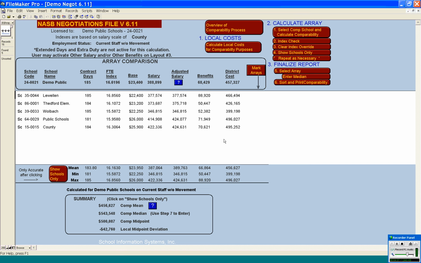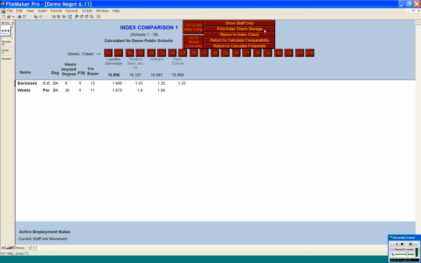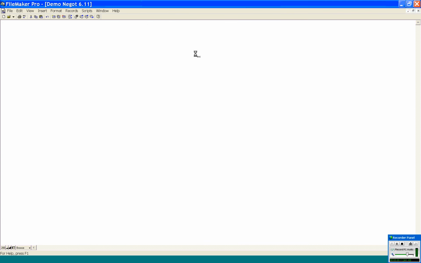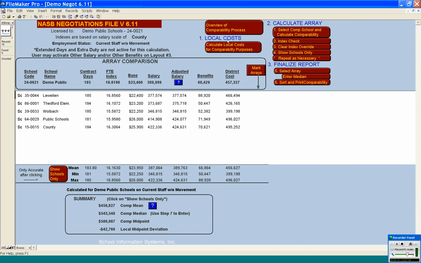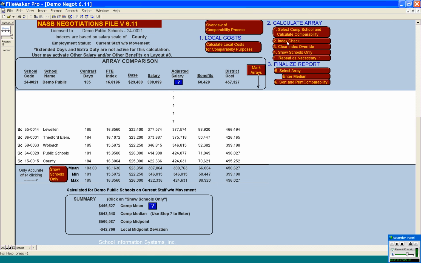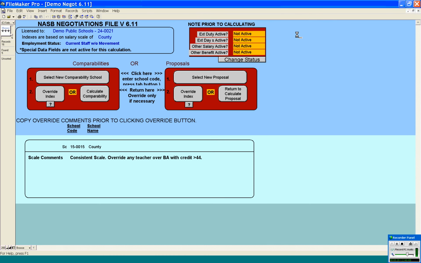Okay, the next step is index check. Storage layout, return to calculate comparability. Clear index overrides if we had to do any. Show schools only brings your array back to the top. Now we're going to number 1 again, select comp school, new school, tab.